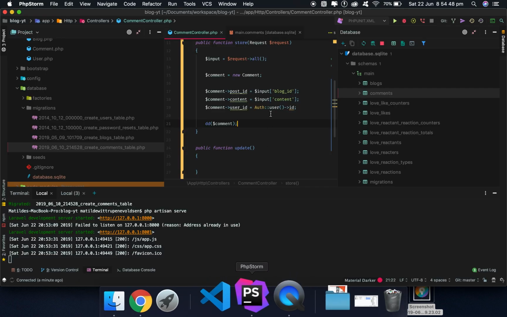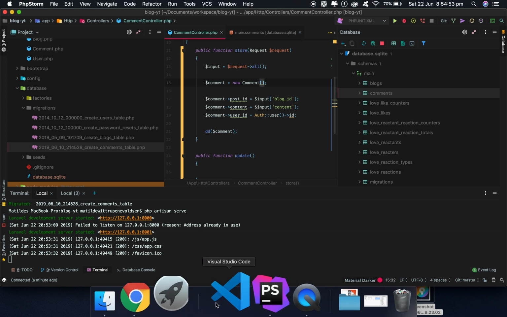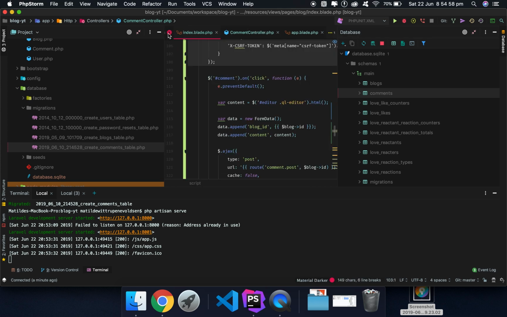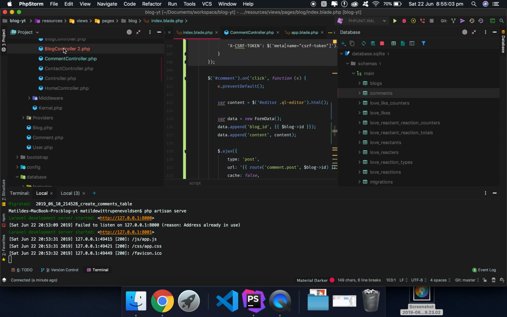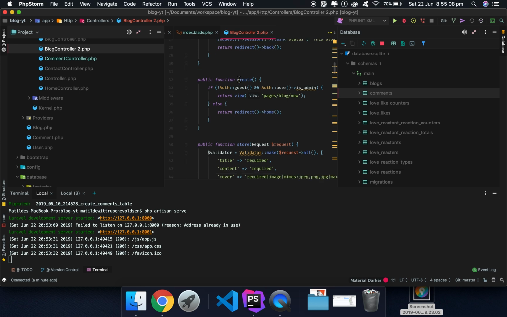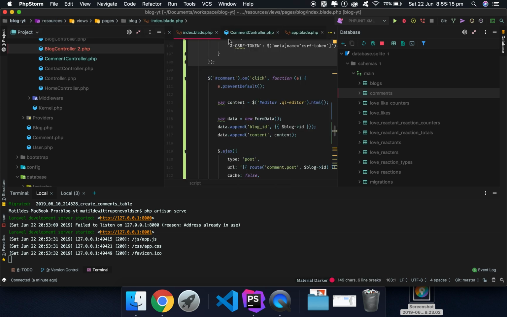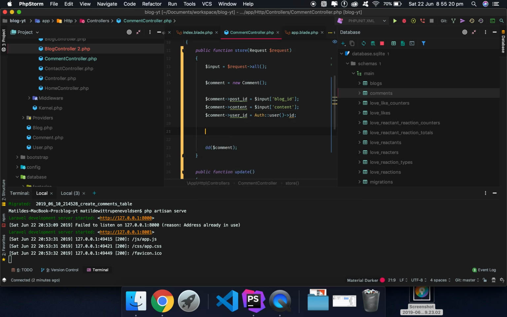Okay, so why is it not storing in the database? I think it's actually because we just need to put this in here. So let's just see what we did inside our block controller. No, we didn't do that actually. Okay. It's because we didn't say save. Of course. So the reason why it didn't work was because we didn't say comment save.